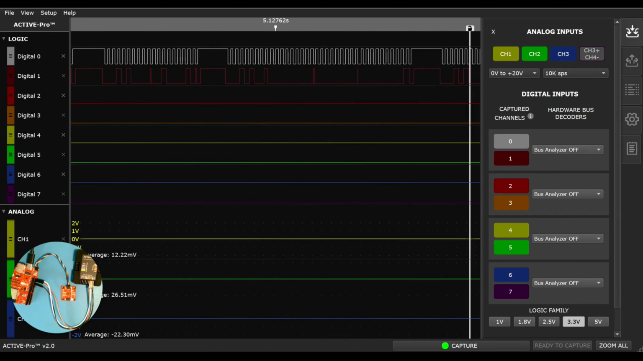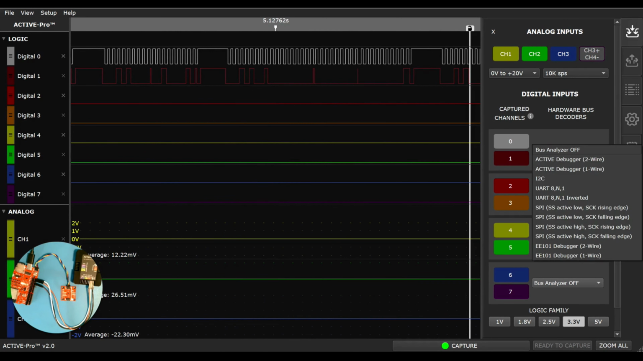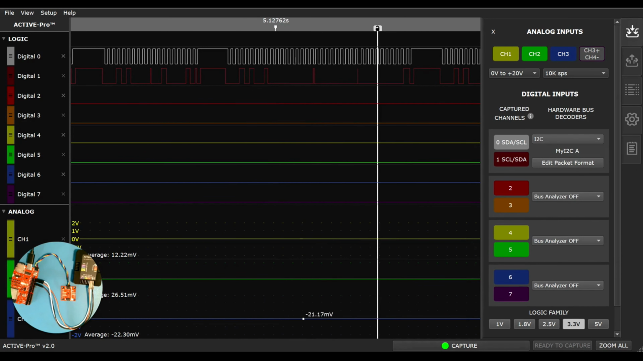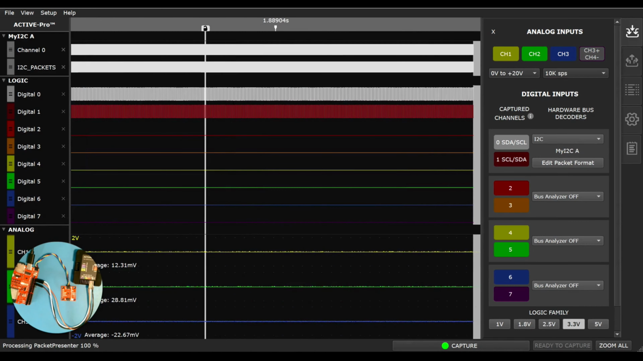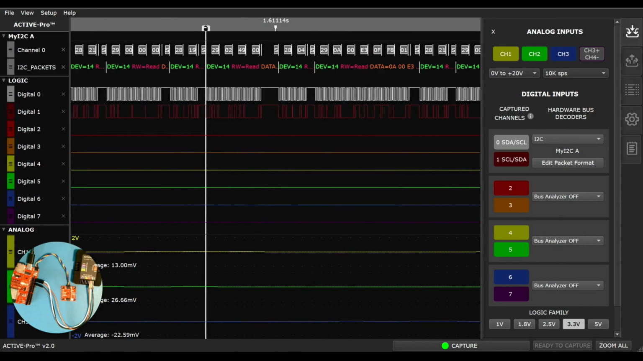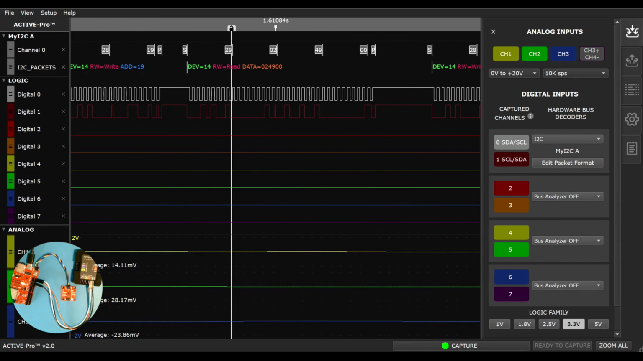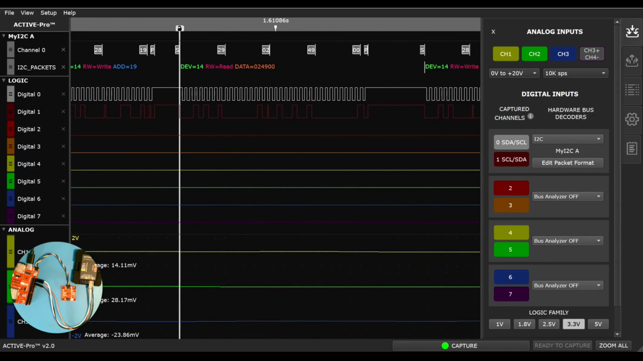So we're going to go into the hardware bus decoder for channel 1 and 0, and we're just going to choose I2C. Simple as that. You press capture, and we're going to stop. We'll go into that data, zooming in, zooming in, zooming in, and sure enough, there is a packet. You can see the start bit, 29 02 49 00, stop bit. This decoder converts it into human readable form a little bit for you.